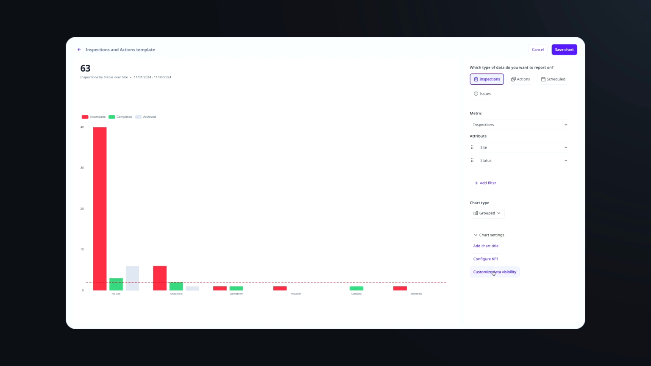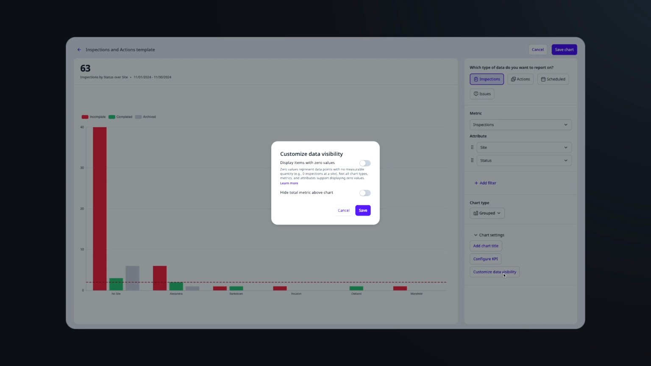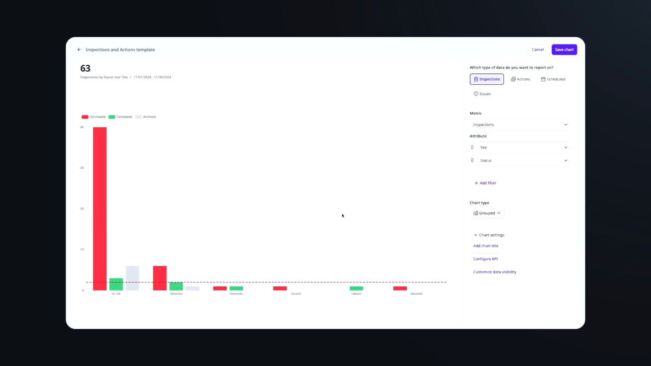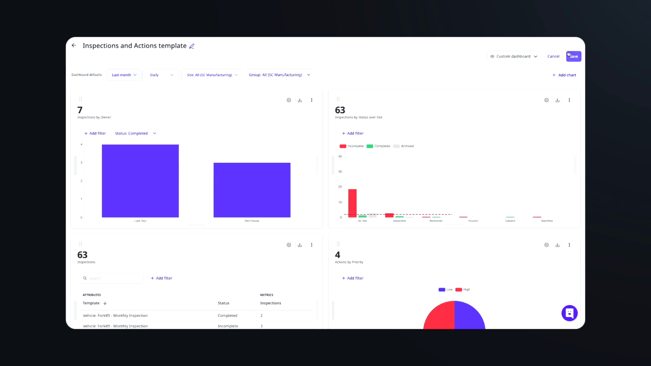And the last thing we'll look at here is customizing our data visibility. With these two options, you can toggle on and off things like zero values or hiding the total metrics above the chart. So now that we've got the chart saved, we can go ahead and hit save and go back to our dashboard itself.